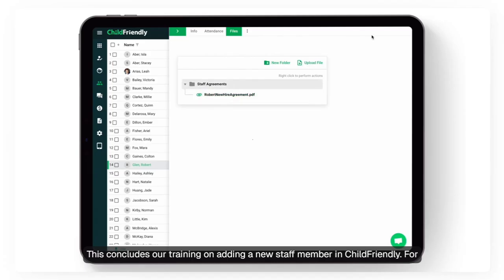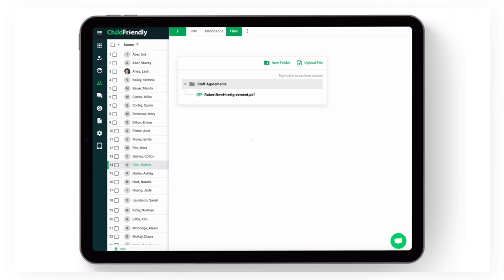This concludes our training on adding a new staff member in Child-Friendly. For instructions on bulk uploads, see the Import Users video in the Setup folder.